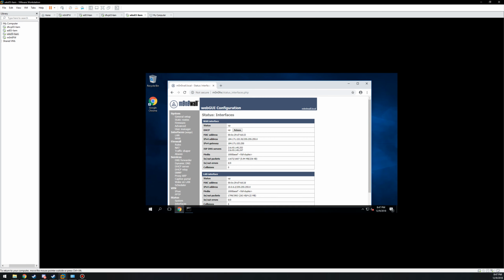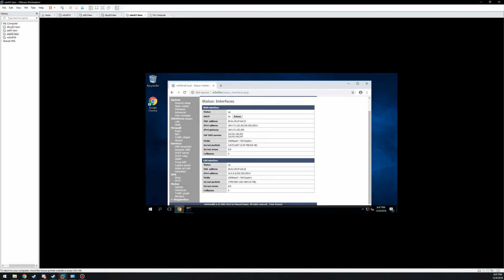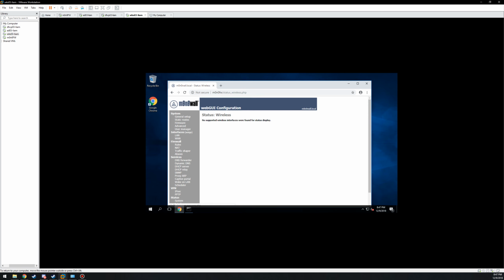Through here we can see our WAN interface. This is the IP address that's supposed to show up in there. And we've got our LAN, which is 10.6.2.0/24, as evidenced by 255.255.255.0. And yeah, that's basically everything that has to do with this firewall.